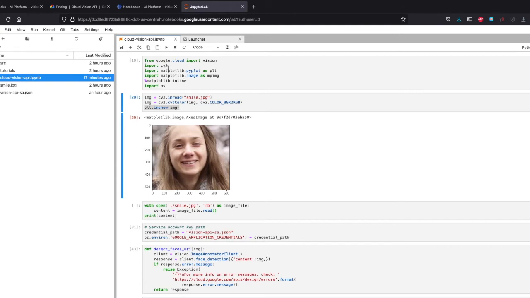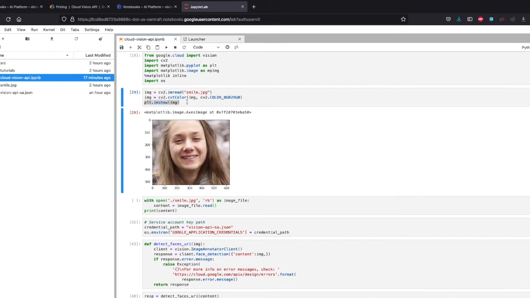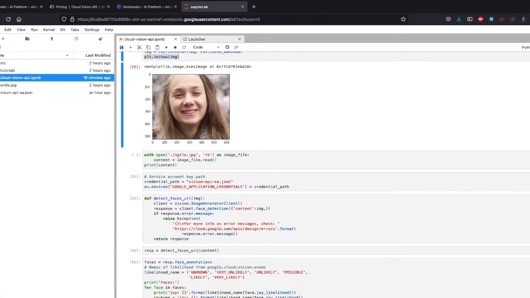First thing is you import the Vision library. From google.cloud you can import the Vision package, and then you import CV2, Matplotlib, and OS packages, and then let's go ahead and visualize the image. Using CV2, I read the smile.jpg image and then convert it from BGR to RGB channel, and then I display it using Matplotlib. So this is the image.